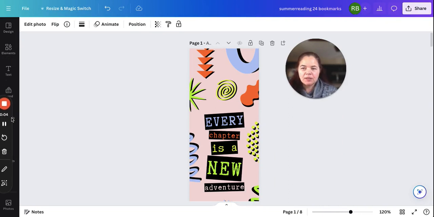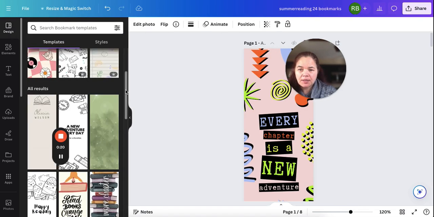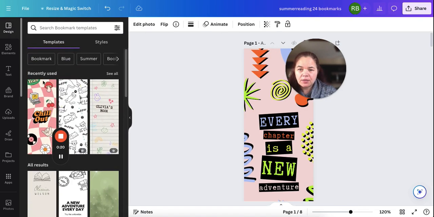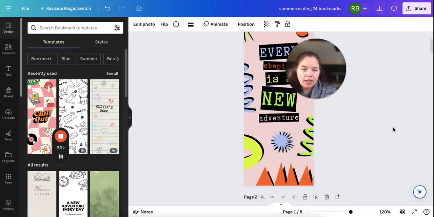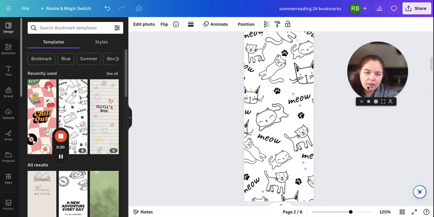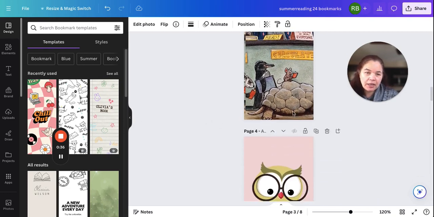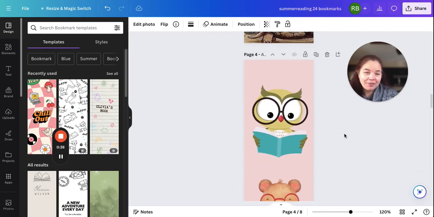So Canva bookmarks are really easy. You just go to the template and write that you want to do a bookmark. And once it's showing one bookmark, the nice thing is if you click on design, it's going to end up showing you templates for other bookmarks. And the kids really like the ones in black and white, because then they can color those in. You can also use an image that you already use, or I really like the animals with books.